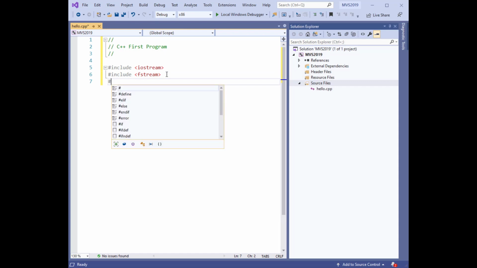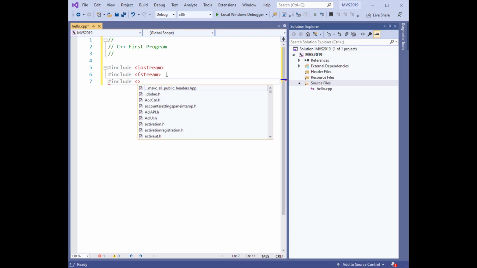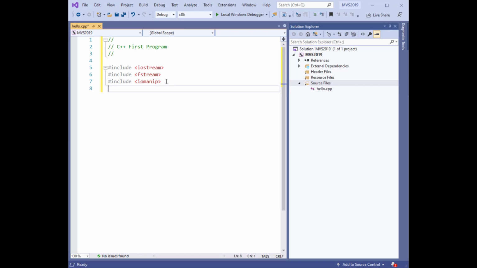We'll also have a pound include for something called iomanip. So these are called manipulators, and we use the manipulators to format the output, and you'll see those coming up in a future program. And the last one I'm going to use is string.